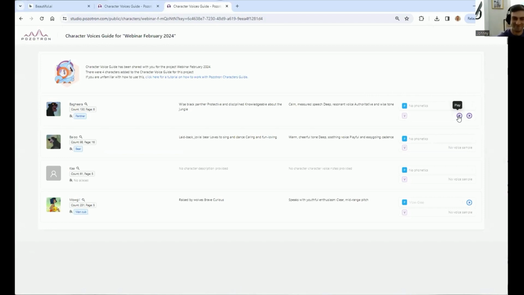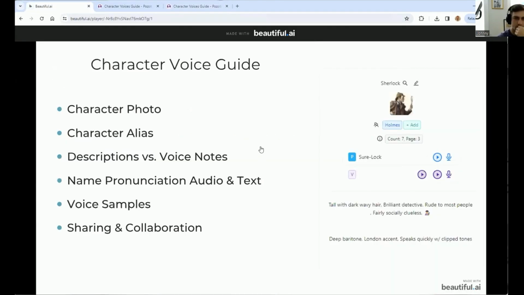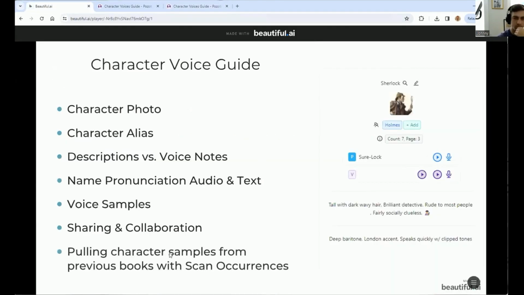Hey, this should be a deep baritone, for example, or something like that. So that's a really easy way to share, get feedback, and collaborate on what you've prepared. Okay, now we're going to go into pulling character samples from previous books.